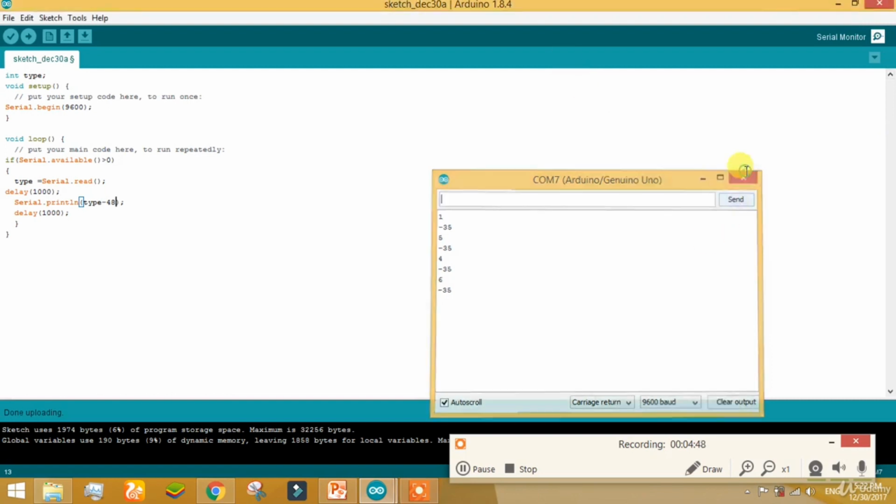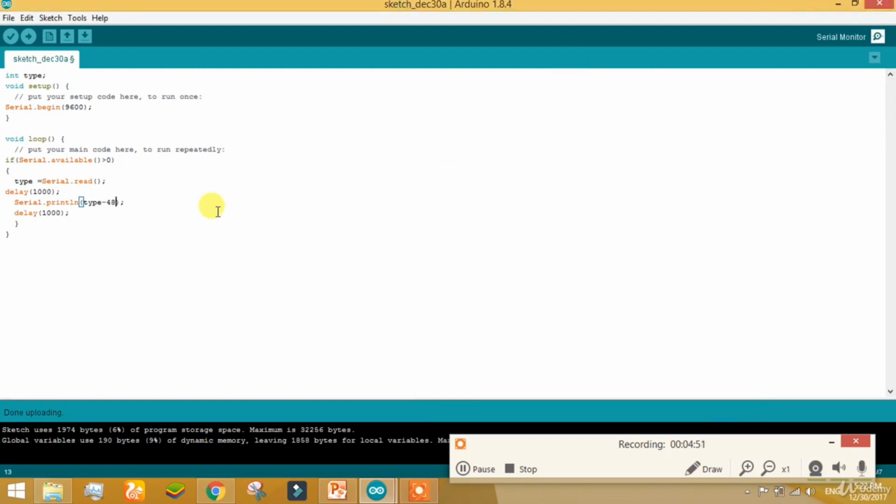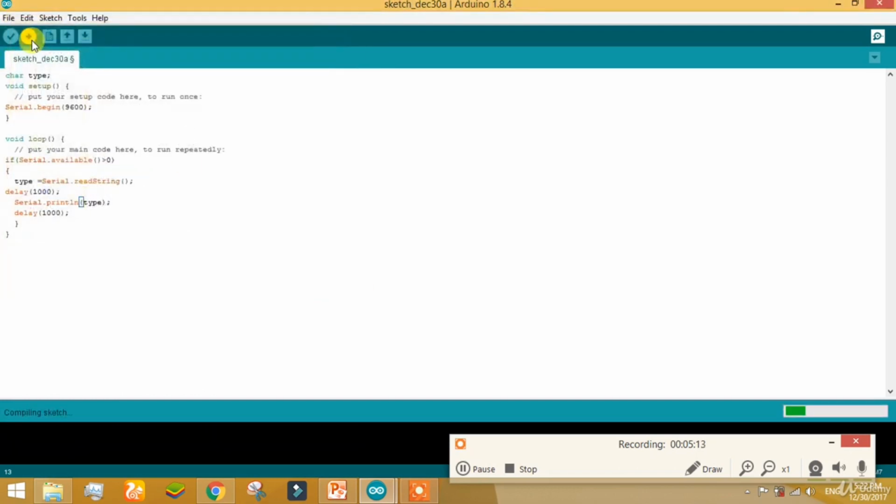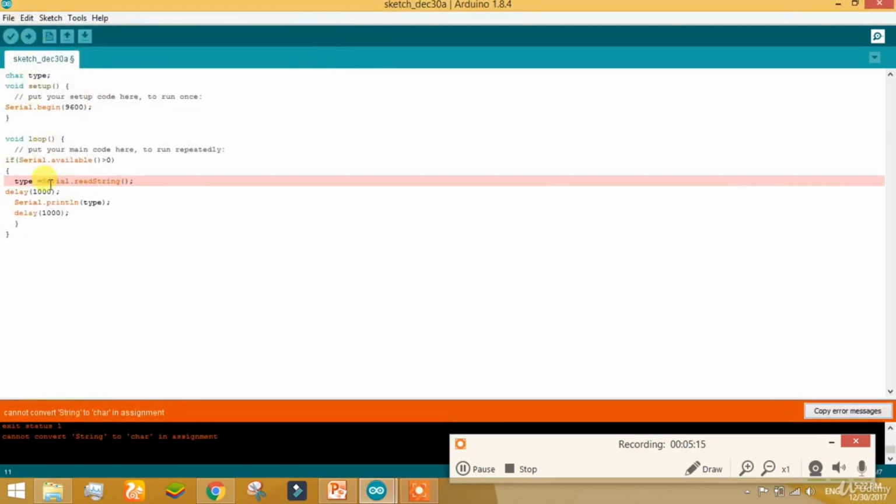Okay, but what about strings? Is there a method so that we can write a string here? Yes, it is possible. Use the variable data type char. Now go here and use read string. Now perform an experiment, upload it to the board. It's saying there is a mistake, that a char type cannot take it.